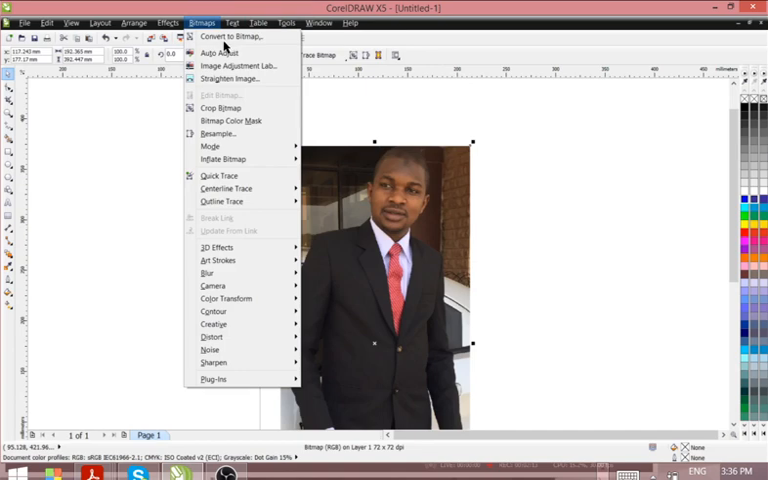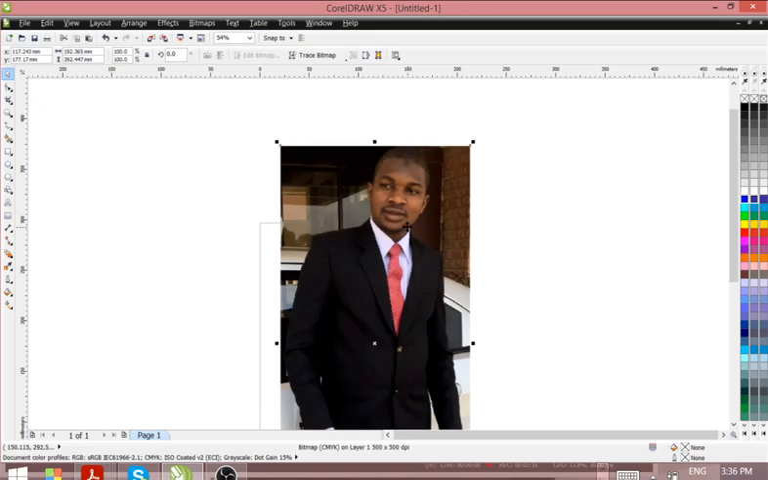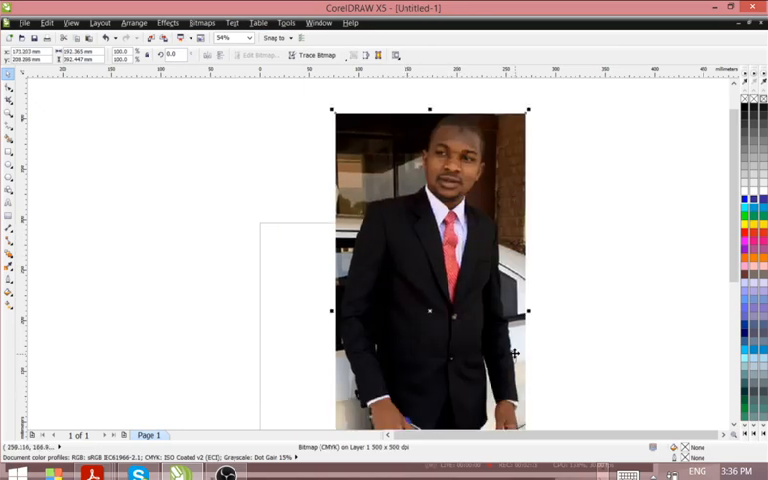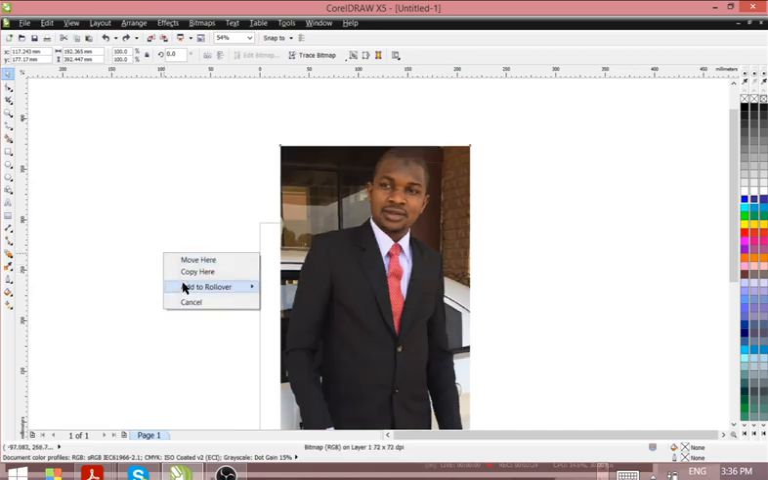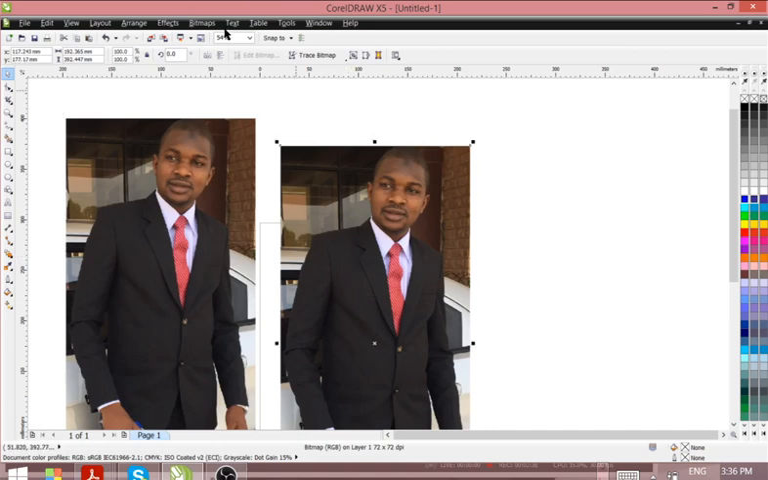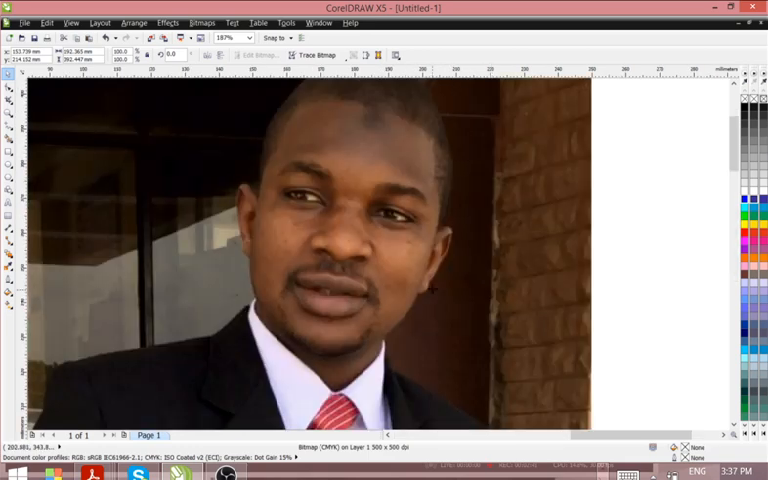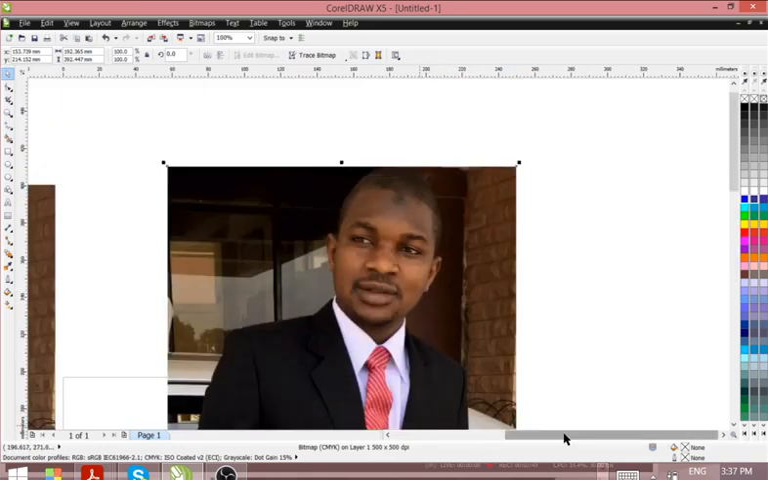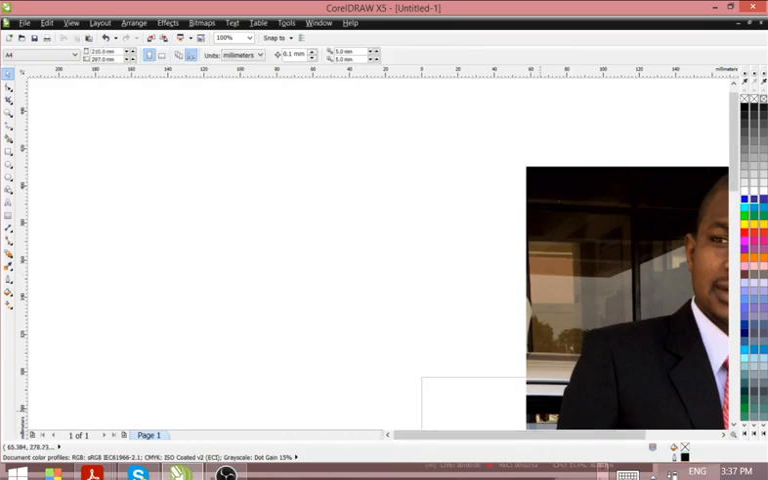So you convert to bitmap. You see, when it is converted to bitmap, it tends to be clearer. This is the original picture, and this is the one I'm going to convert to bitmap. You see how clear it is. It removes noise and all that. Look at this one. There have been transformations from one device to another device and all that. So we're going to use this one.